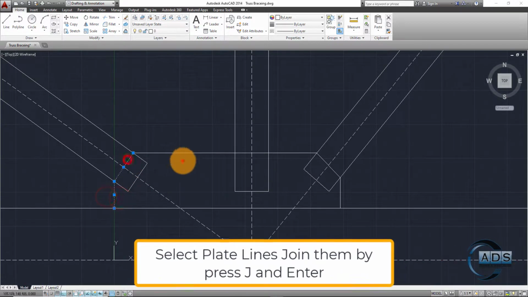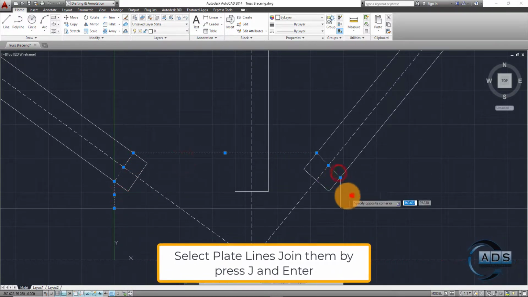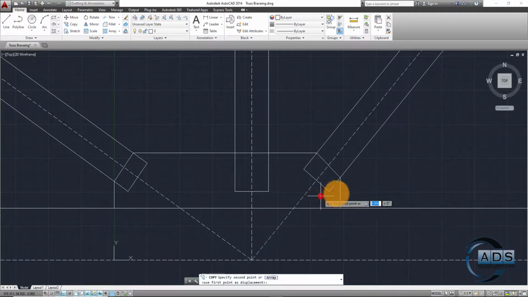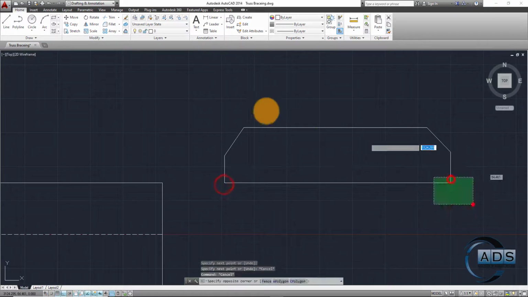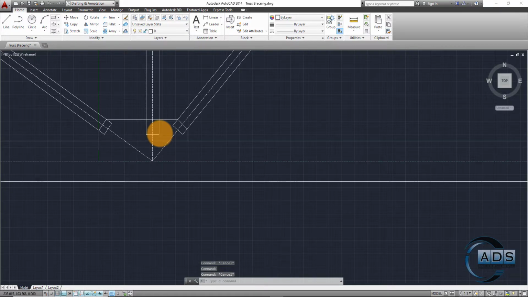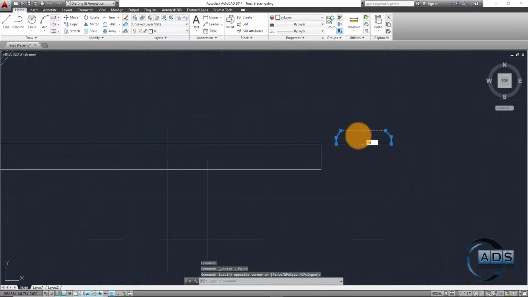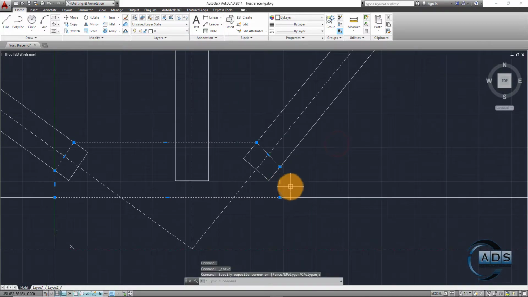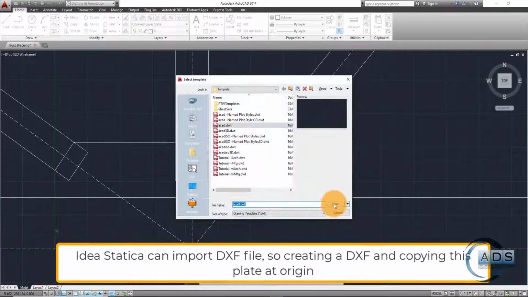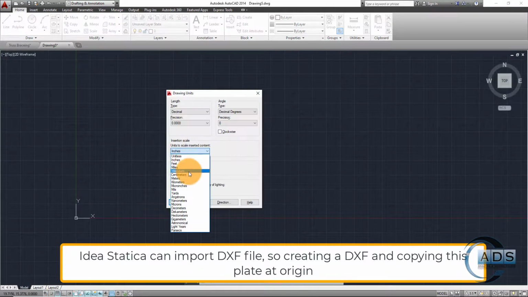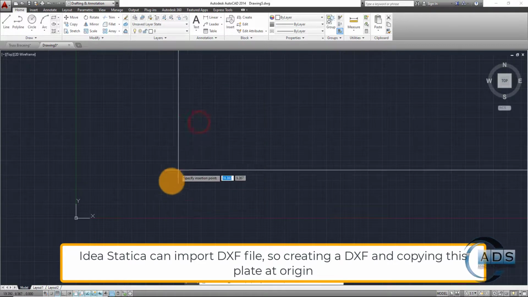Now select these lines and press J, enter to join. Let's just copy this, again join. Now remove this one and move here. Now let's copy this and go to another file, open, make the unit as millimeter and paste it.